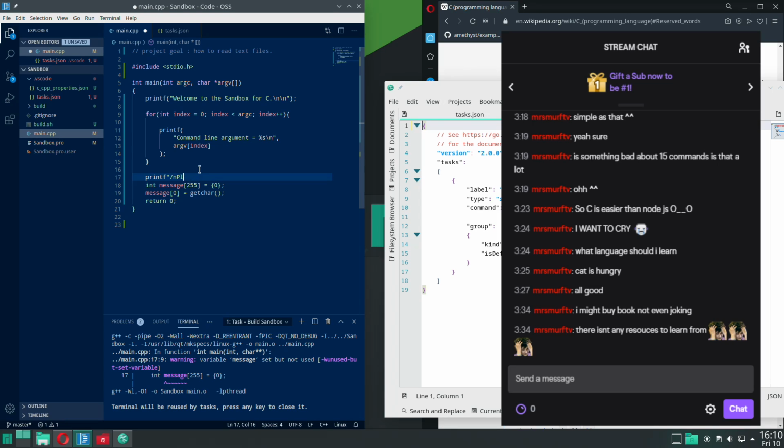Sorry, no it isn't. It's press any key to continue. \n. I've done my \n wrong. Escape characters, please. And brackets, please. And then tidy the program up. Right, let's tidy this up, this mess that I've made.